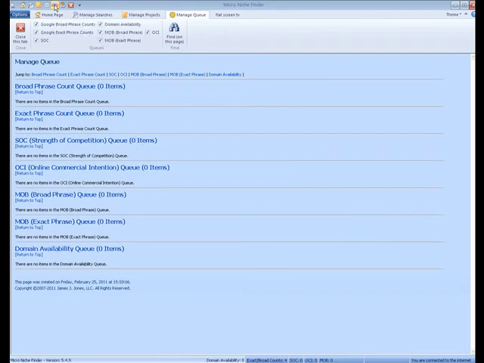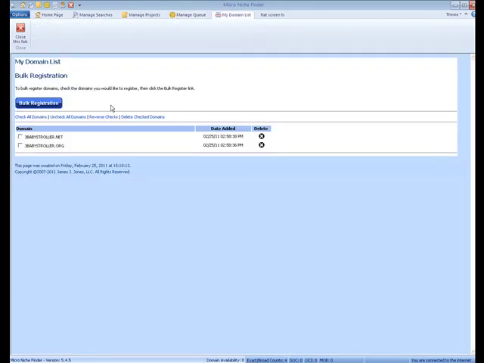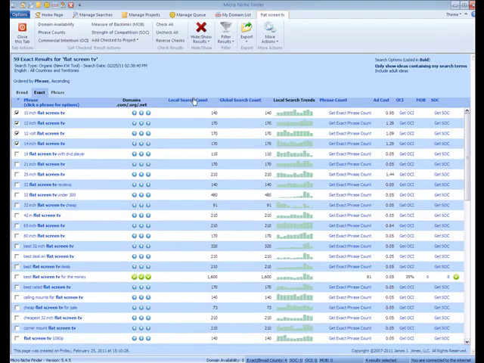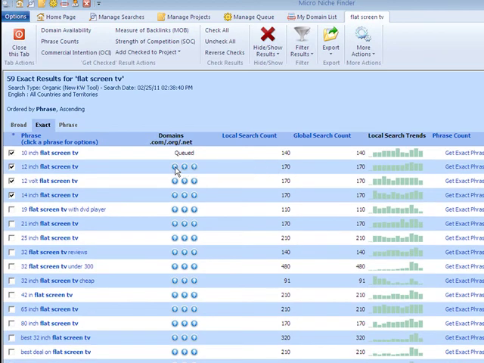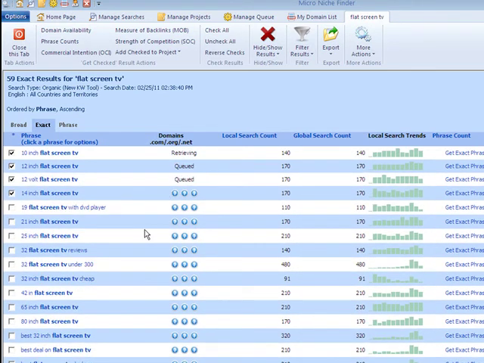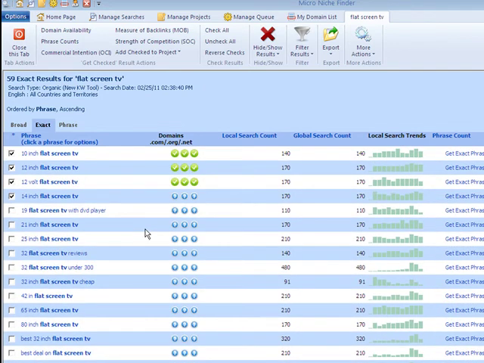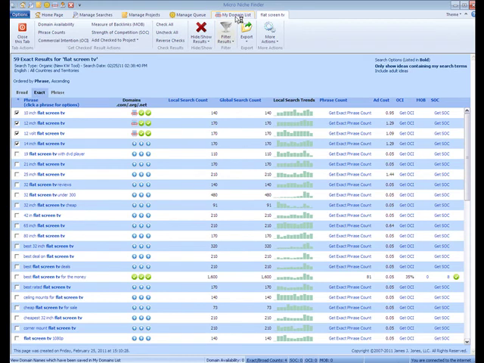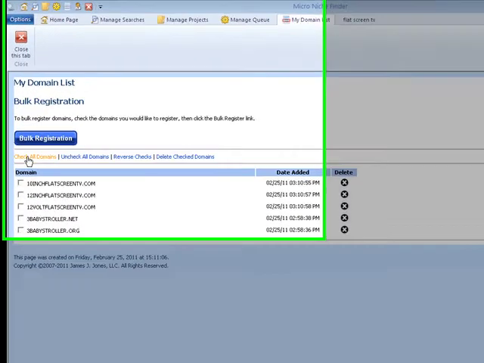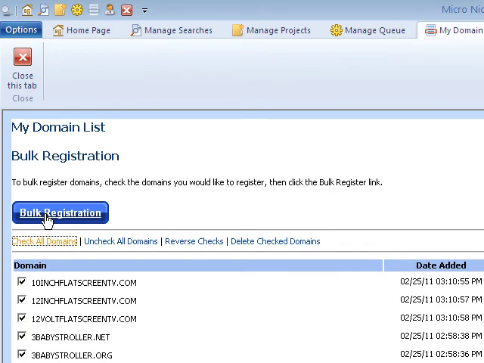Next up is My Domain List. This will show any domains that you put into your list from your search screen. For instance, if we go back to my search here, and I've decided to get a couple domains. In this case, all the domains are available, so if I wanted to get any of them, I would click the green button and it would add them to the queue. As you can see, this little button is the same as this little button, just a little visual aid there. So if you go back to My Domain List, your domains will show up here. This is also where if you check all the domains and click this bulk registration button, it'll bring you up to Namequick and you'll be able to register all these domains.